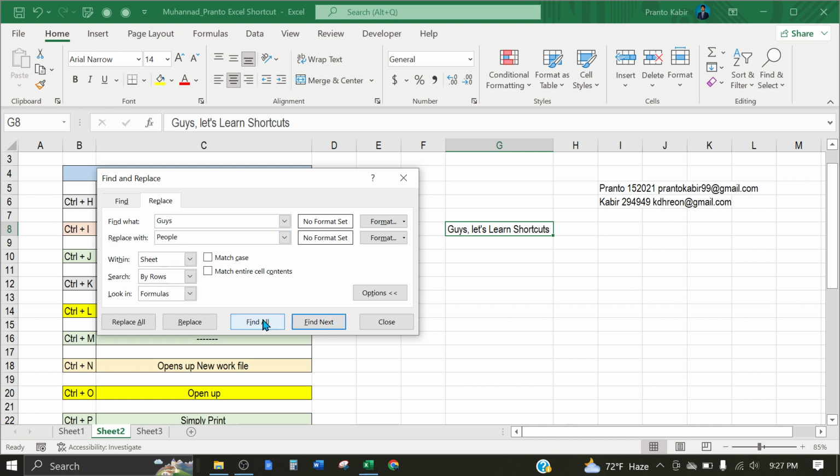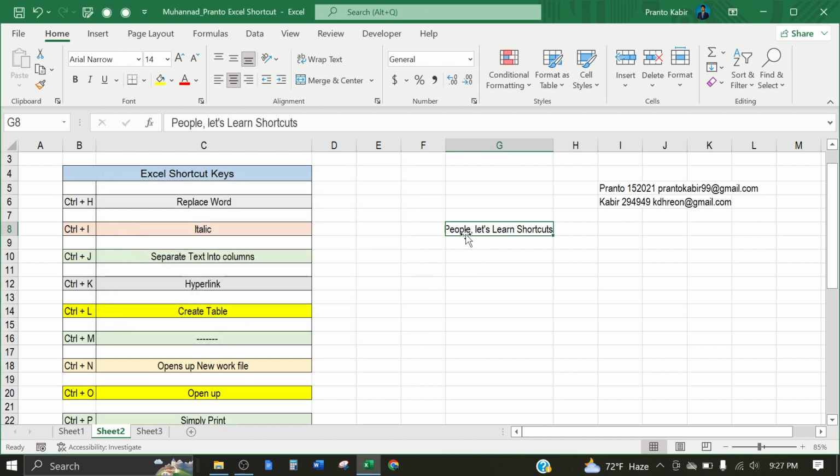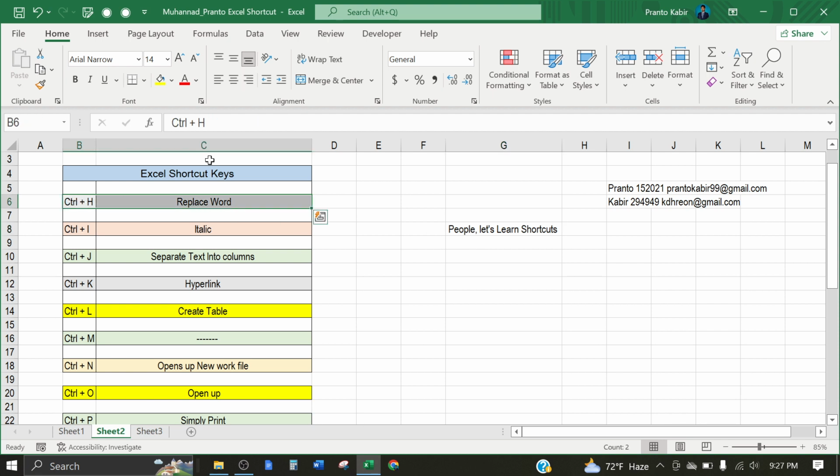Alright, then I will press replace and close it. As you can see, the guys is replaced by people. This is the work of Ctrl plus H. Alright, we're done with that.